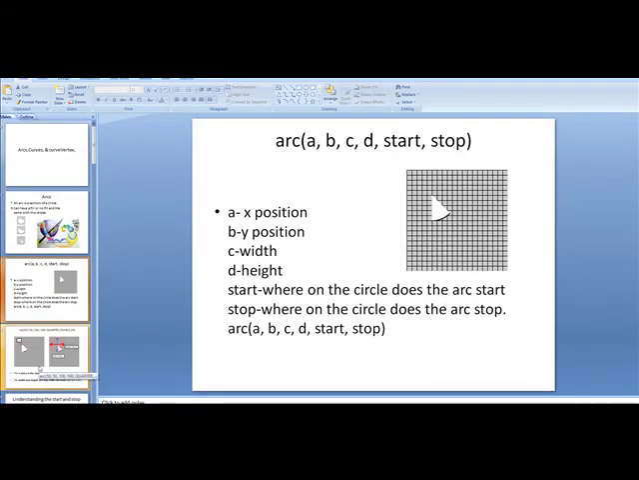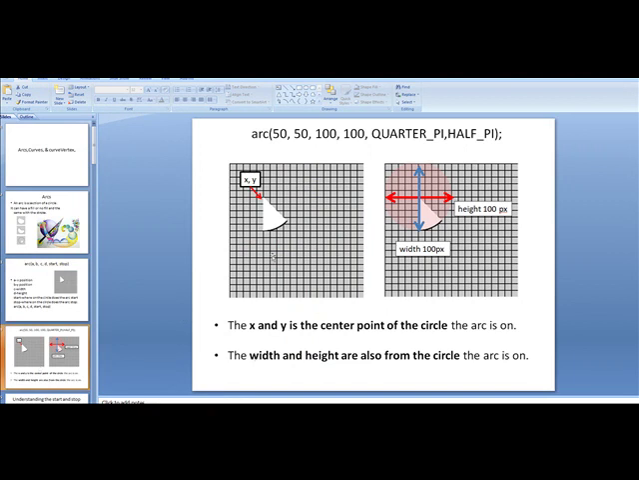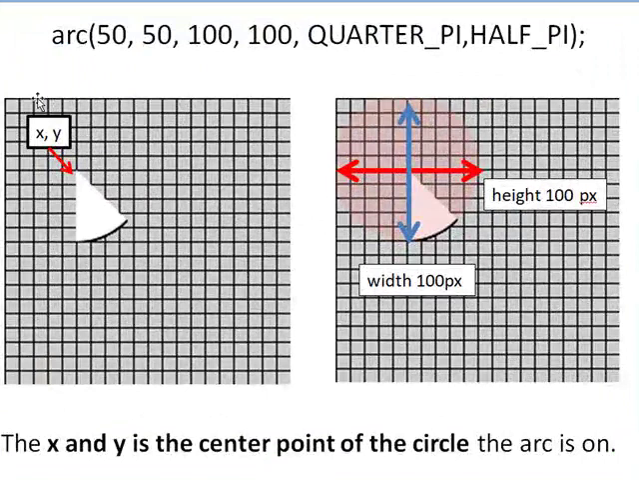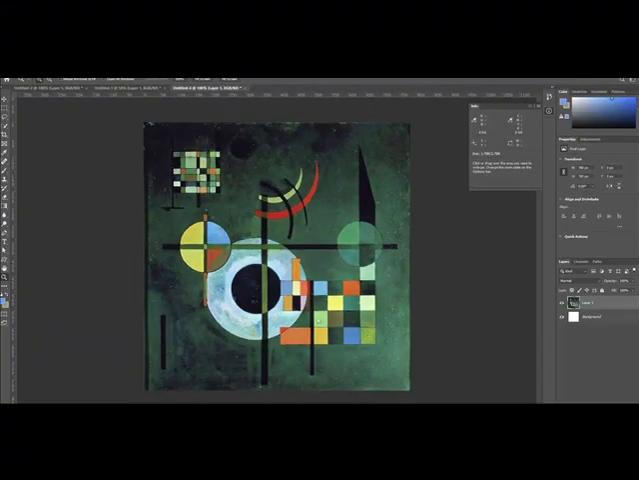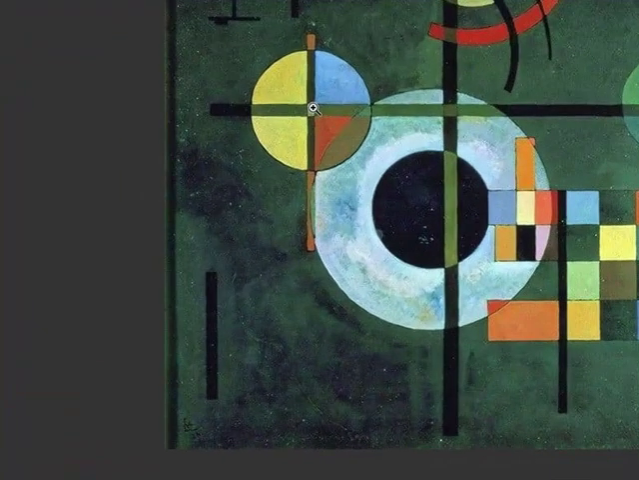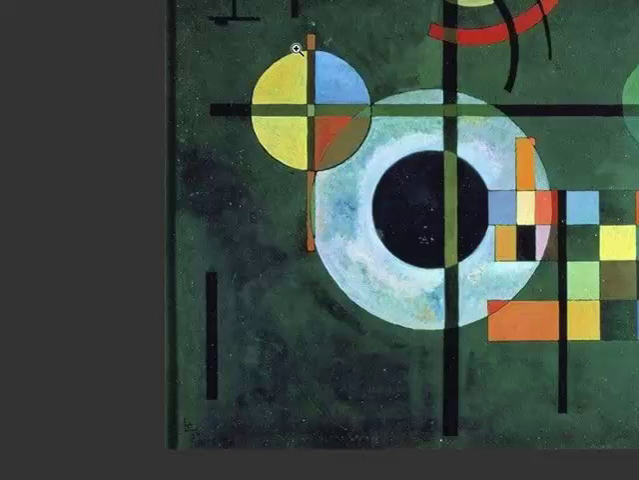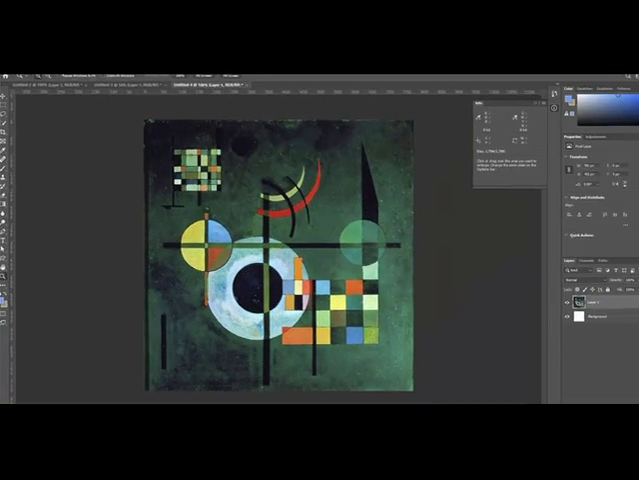Alright, so I'll go over these all. The first thing to notice is that the X and the Y isn't on what we actually see. We have to imagine this slice as being part of a circle. Over here, it's kind of faint, but do you see my pink circle? The X and the Y is the middle point of this circle. Go back to one of these Kandinskys. If I want to draw this arc, this is my X and my Y, the middle point of what would be a circle. Okay? Hopefully that makes sense.